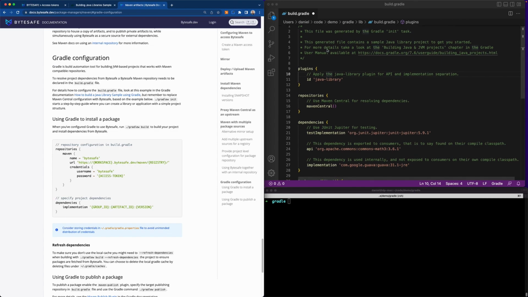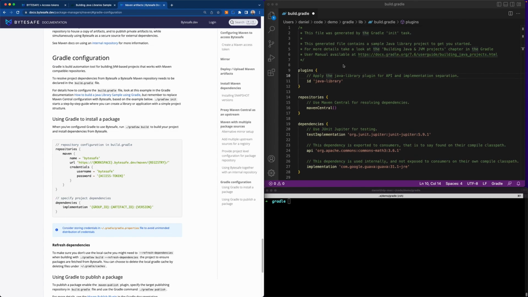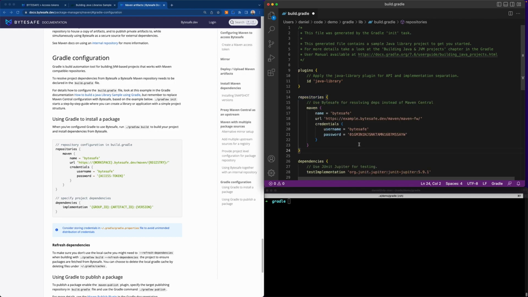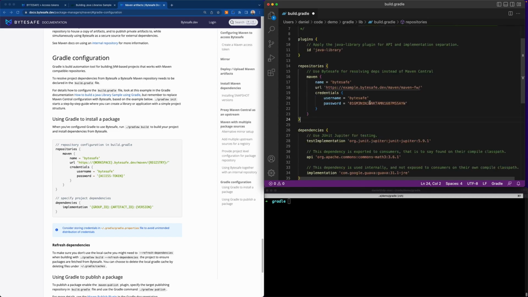This is what the default build.gradle file looks like, and as you can see, by default, packages are restored from Maven Central. We will replace this repository section by using this from the Bytesafe documentation. I've already prepared this and added the token that I just generated. So I'm pointing to the example Bytesafe dev workspace and the firewall we just created, Maven FW. So that's what we need to add.